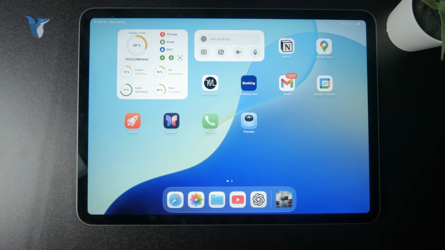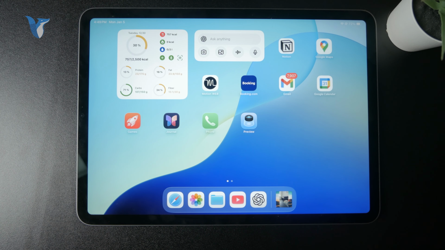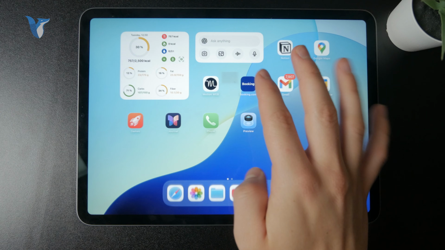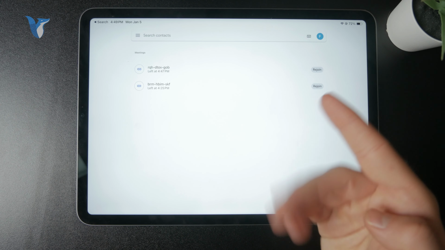So the first step is to have it downloaded from the App Store. You open up the App Store, look up Google Meet, and you need to install the latest version of the app. Now, once you get inside, you have essentially two options. You can use it with or without an account.